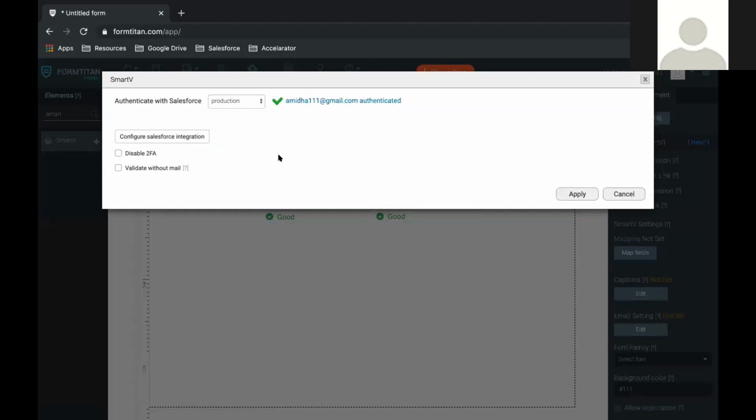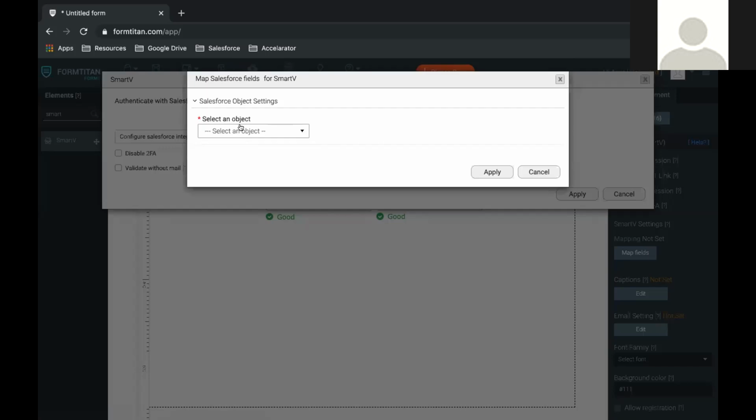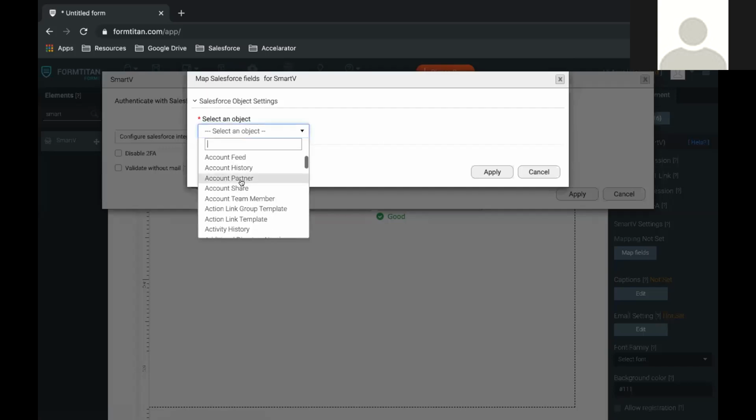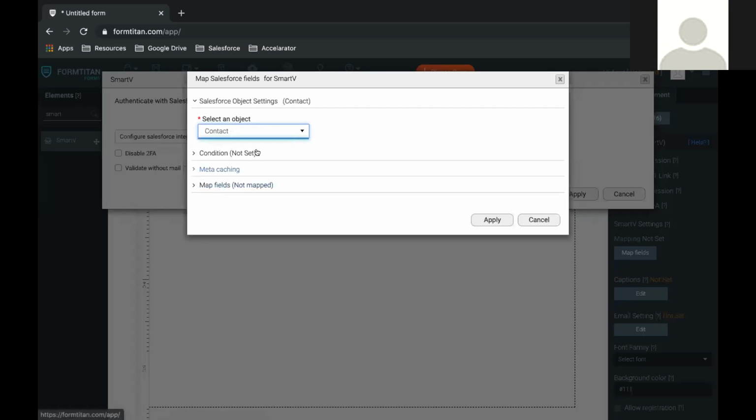From here on, it's going to give you a bunch of options. We won't be able to go through all of them, but as I've said before, check the question mark and you'll be able to get the answers required. So here, I'm going to configure my Salesforce integration. I can choose any object I want, and I can enable SmartV on it. I'm going to use contact as my object for SmartV.